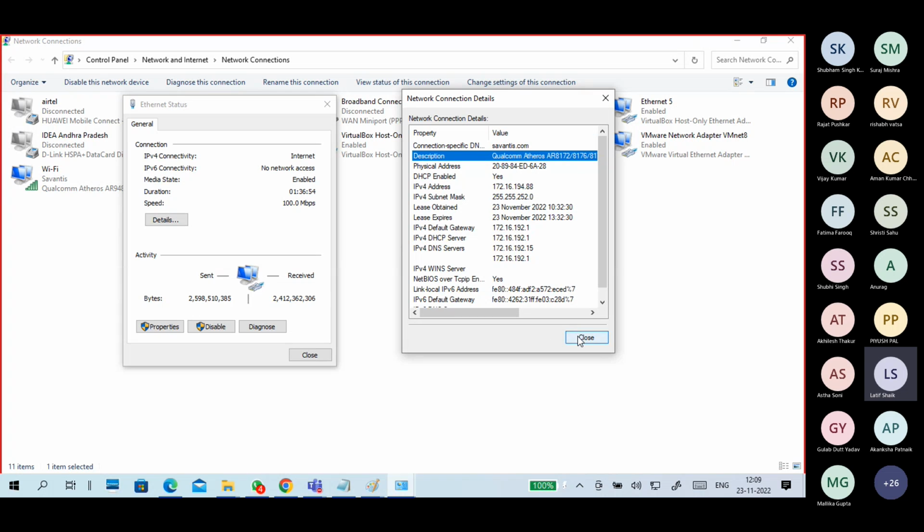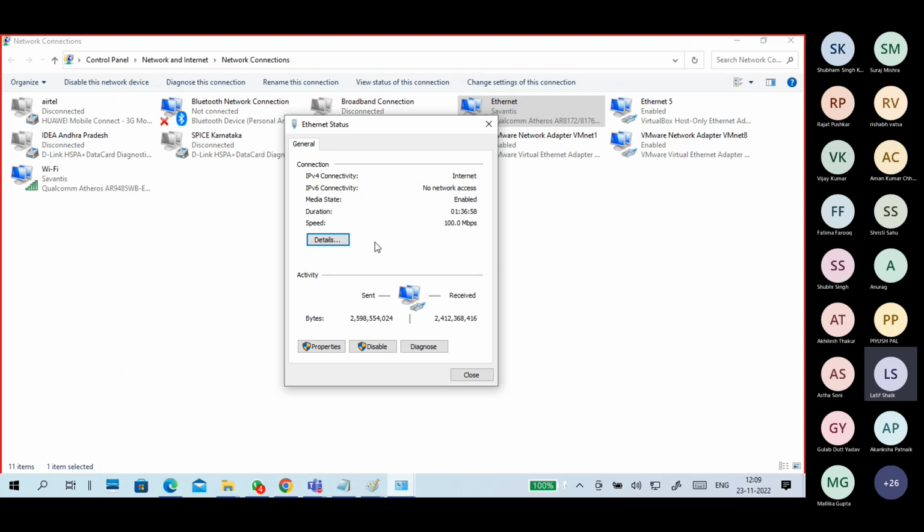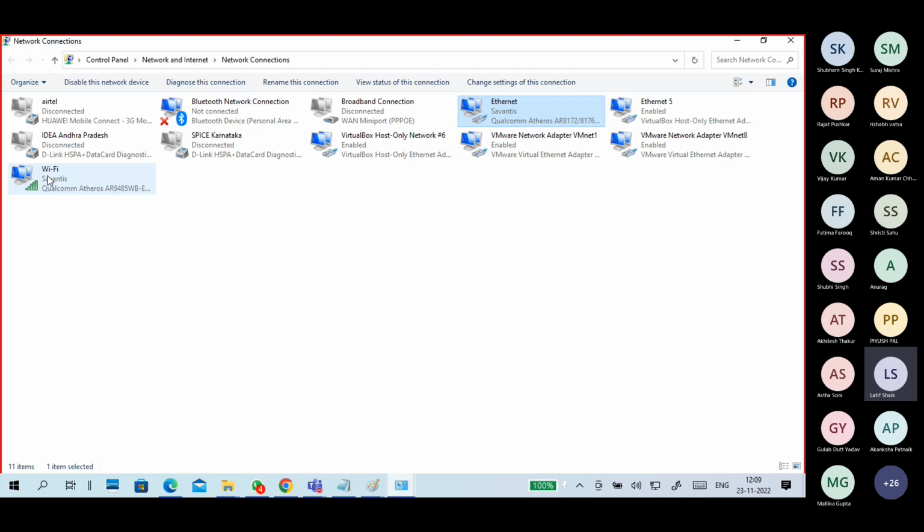It is a wired Ethernet. We don't know from these details whether it is wired or wireless. This is wireless. This is wired. You can see the symbol. Okay, this is wireless. This is wired. I have a laptop, right?